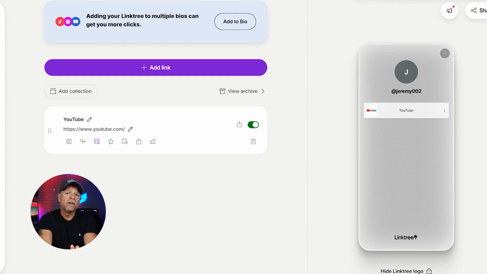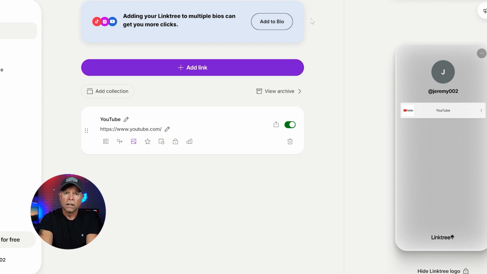Once you're satisfied with your Linktree page, you can see the preview on the right side to make sure that everything looks right. Check the links, the design, and how it displays on both desktop and mobile. When you're ready, copy your Linktree URL at the top of the page and add it to your social bios, email signatures, or anywhere that you want to direct your audience. This single link will now lead them to all of your important content.